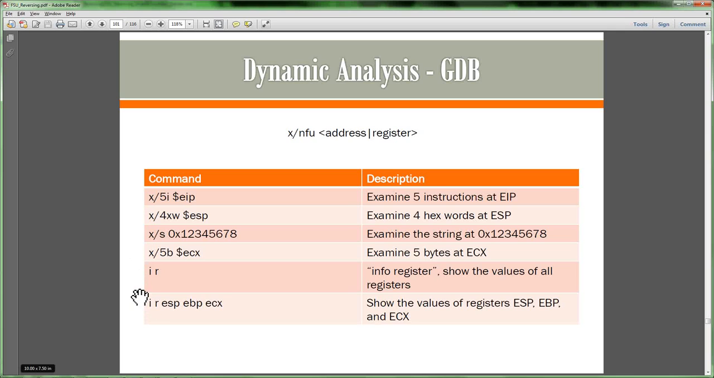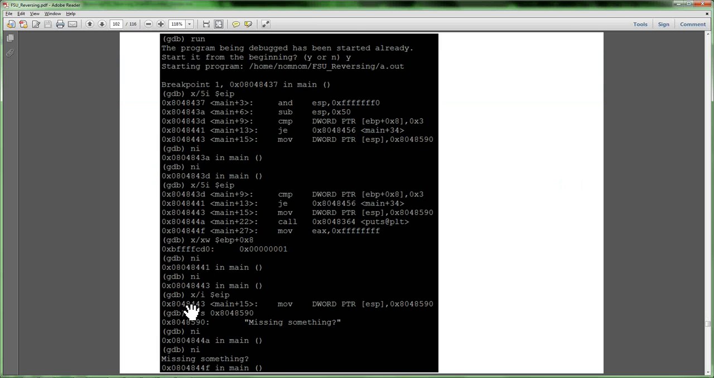And then as far as registers go, just IR, info register, shows you all of them. And then IR followed by any specific name of a register will show you that specific register. So now we can accomplish all the same stuff we just did in the debugger of IDA a second ago. Now we can do this with Linux programs and GDB.